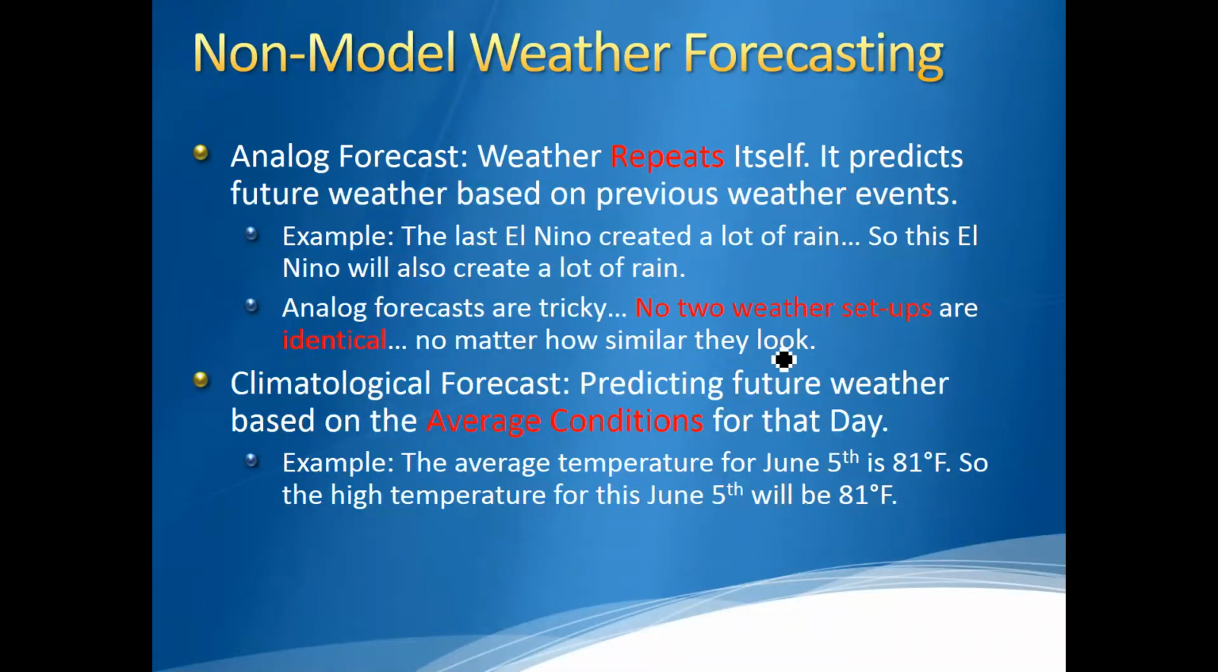The final forecasting technique that's commonly used is what's called a climatological forecast. A climatological forecast uses average conditions to predict the weather for today. So, if you've ever watched a weather forecast before, they will give you something such as what the normal temperature for today is. So today the normal temperature would be 85 degrees.